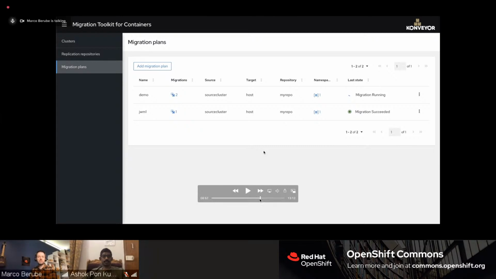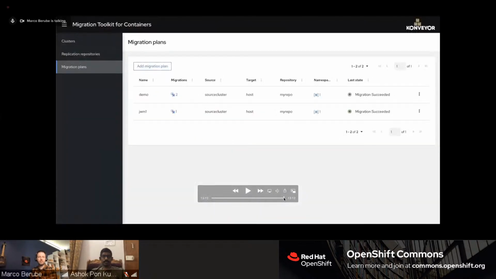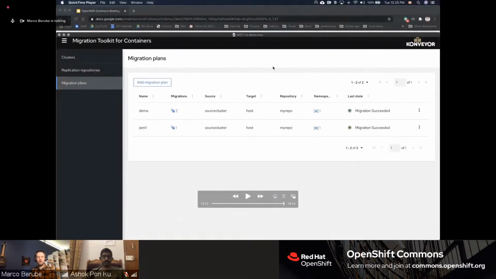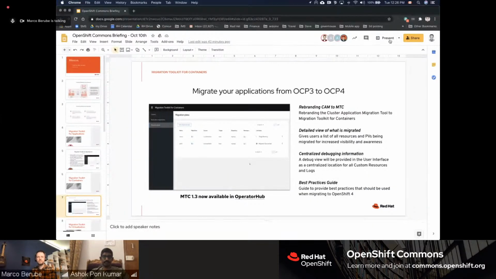That's pretty much it. So this will run again for a few minutes until my migration has succeeded. And then after that, I would have access to all the debugging information. If something went wrong, then I could have access to all the backend information to troubleshoot the migration process. That's it for MTC. I'm going to go back to my slides.